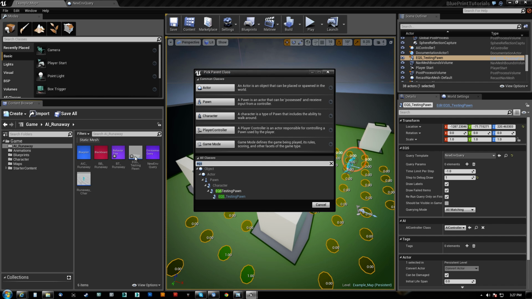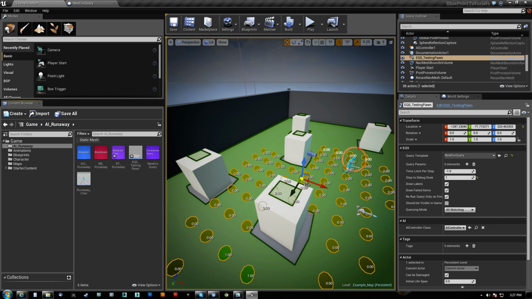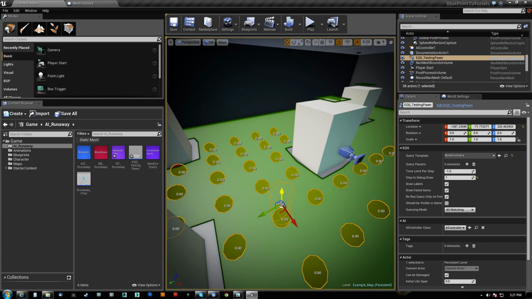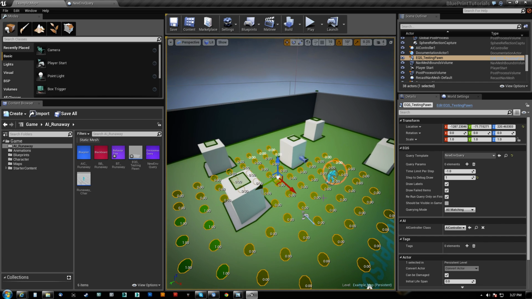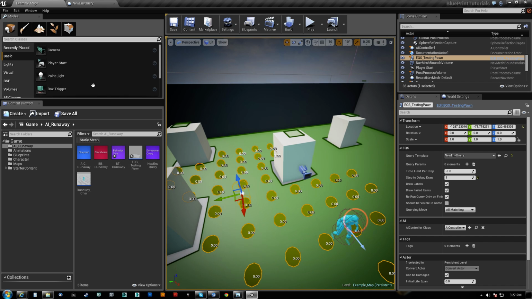Make that the parent class, and then name it whatever, and then you can stick it out in the world. But in our case, we can use it to figure out the best queries and stuff like that. So what we're going to do is go back to the query itself.